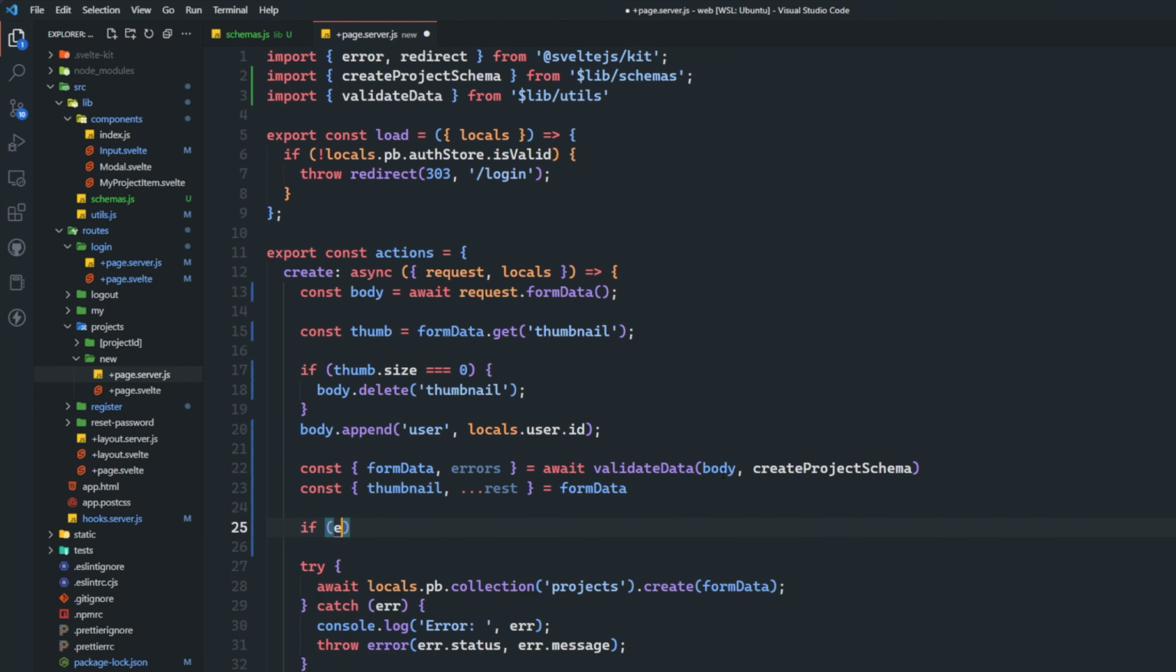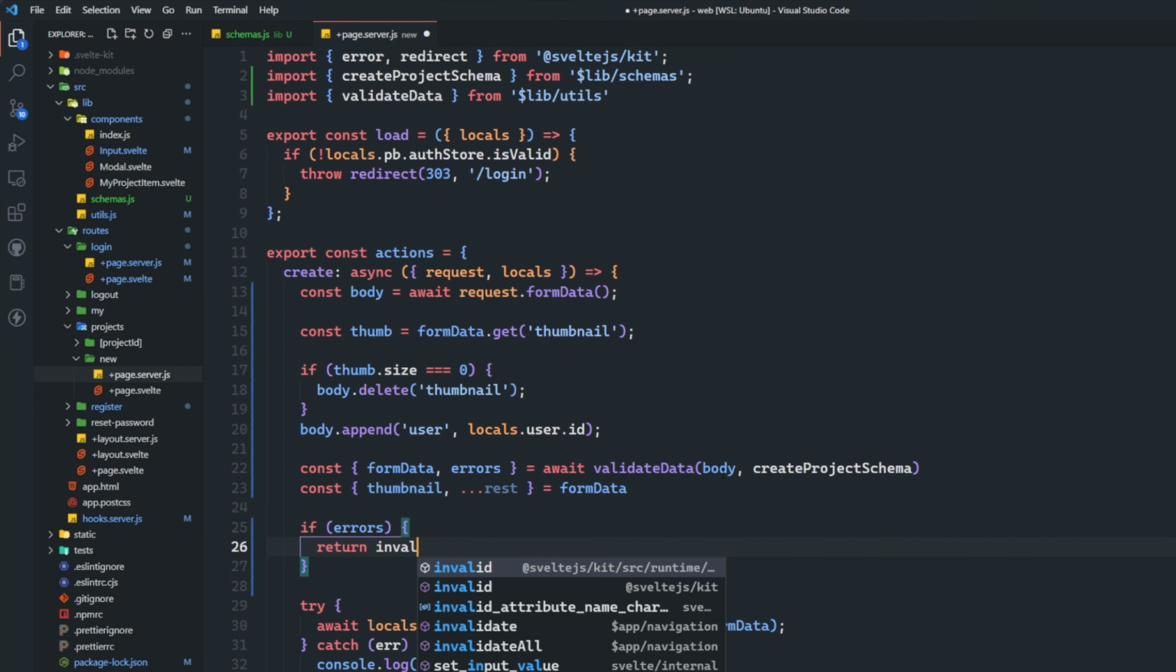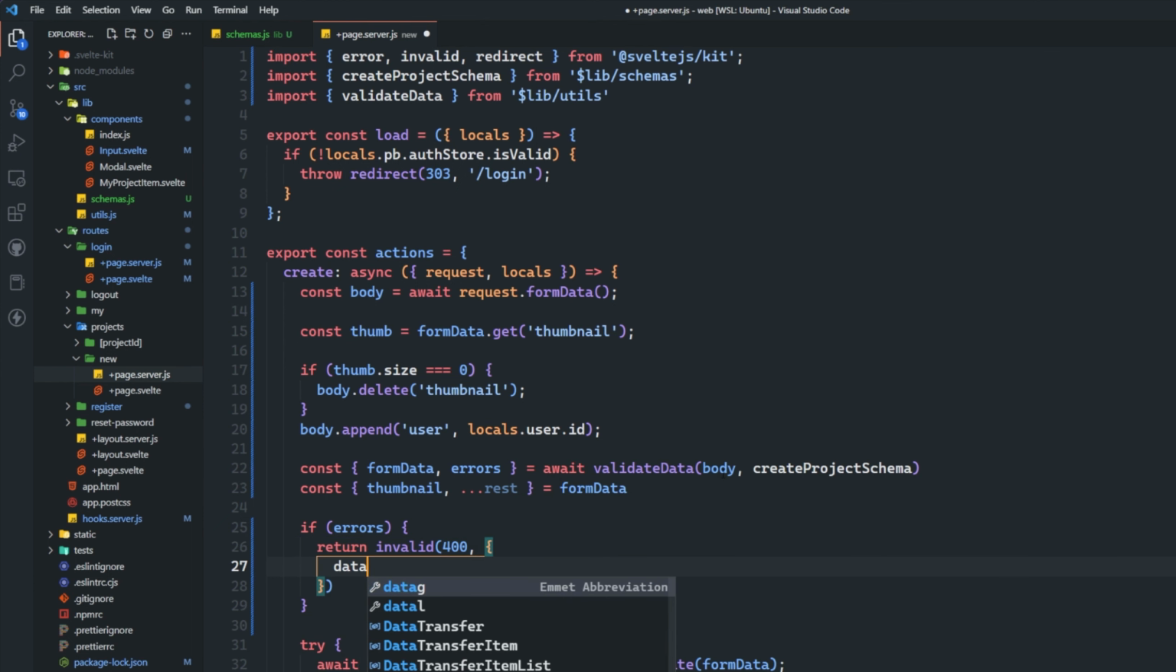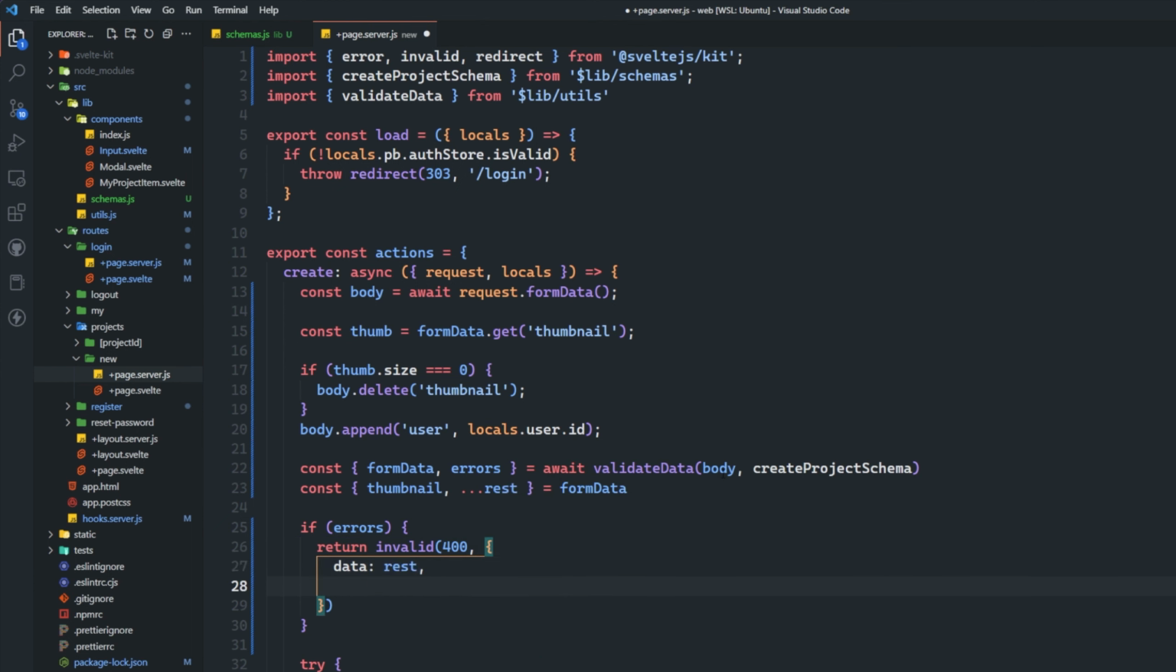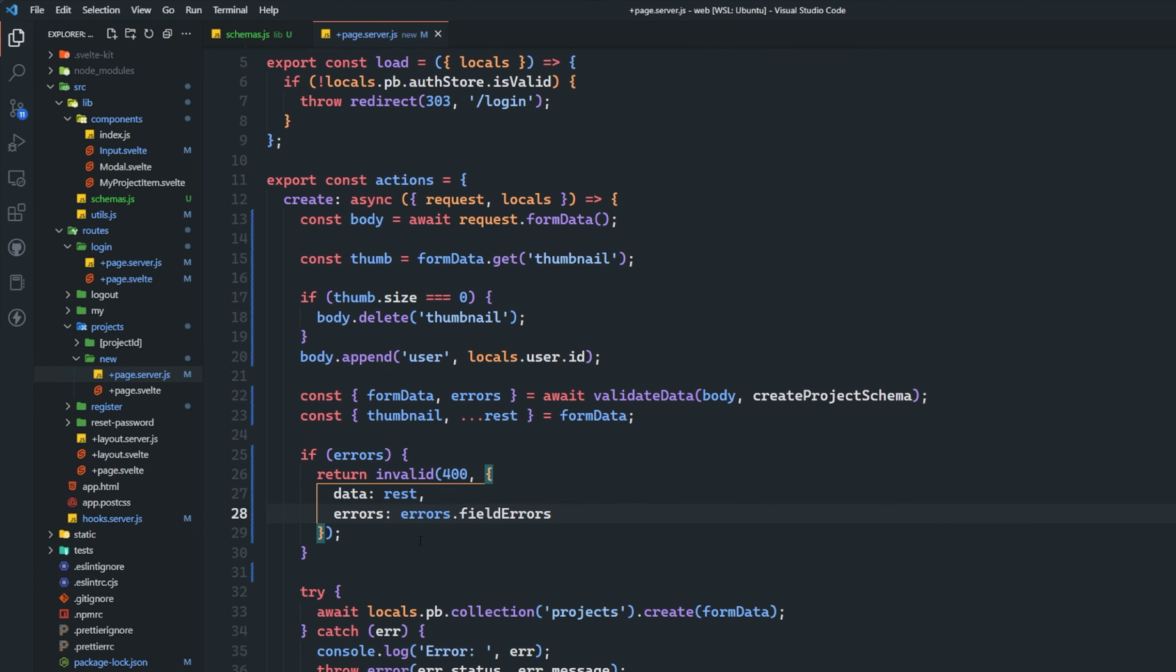And then what we can do is we can say if errors, return invalid, just as we have done in the past. Then data in this case is going to be rest. Errors will be errors.fieldErrors. And the reason we're doing this is because we can't return the thumbnail back. It's not serializable, right? So we can't return that thumbnail back to the client in the form of data like this. So we actually want to take it out and return just rest. So just the other properties, right? Just the name, the tagline, description. But we do want to include all the errors. So we do want to make use of that thumbnail's error if there is one. And we'll show you how to handle that here in just a second.